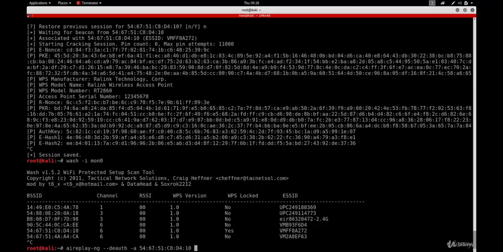And you're not going to specify a client because you want it to connect all the clients. And then you're going to give it the card in monitor mode, which is mon0. And don't forget to specify a really large number after the deauth.